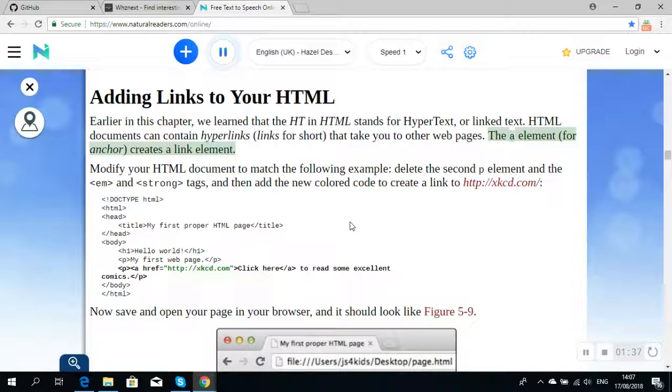The a element, for anchor, creates a link element. Modify your HTML document to match the following example. Delete the second P element and the tags, and then add the new colored code to create a link to http://xkcd.com/. My first proper HTML page. Hello world. My first web page. Click here to read some excellent comics.